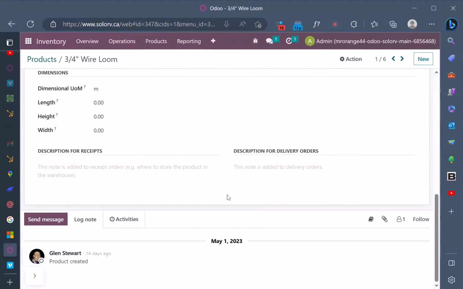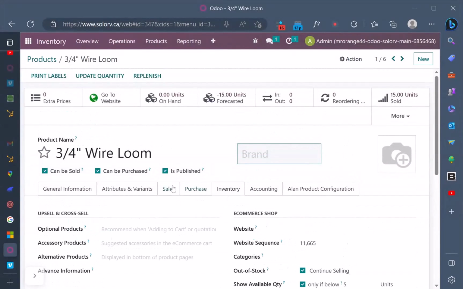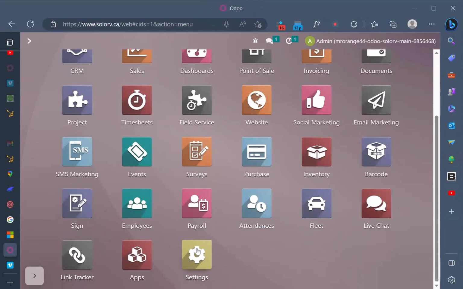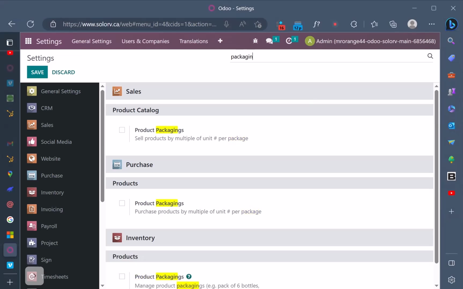Now, if you look in the inventory tab and scroll to the bottom, you might see something called packages. If you don't see it, you are in the correct tab, you just have to turn that setting on in the settings for your sales app. So we're going to go into the settings app, search for packaging, and check that box off. It's the same setting in all three of those apps, so they all get checked.